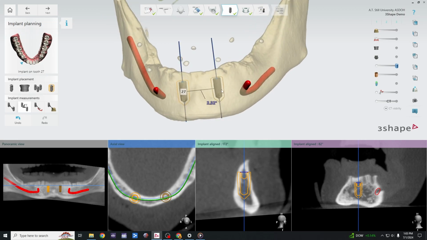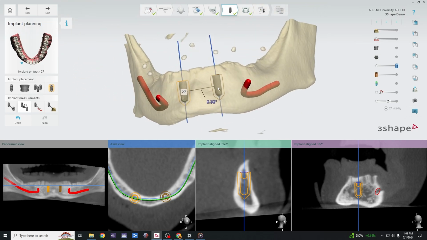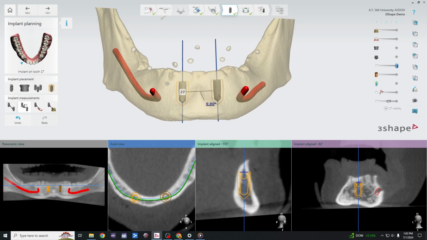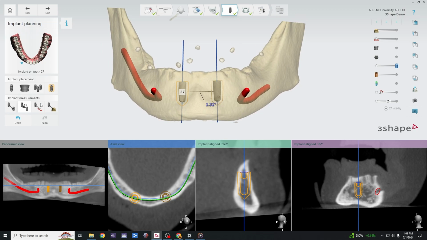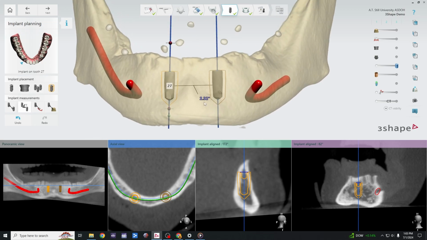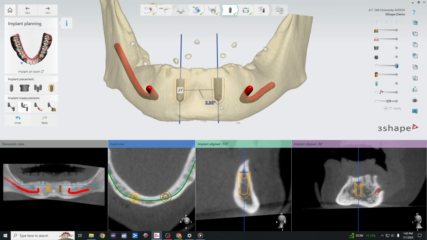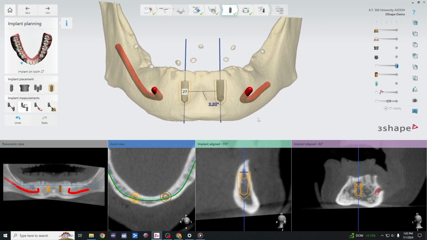Okay, another feature that's available is to parallel our implants. We can see the angle that the implants are deviated from each other by toggling on and off this measurement tool. So right now they're 2.3 degrees off from each other. If you wanted to make those perfectly parallel, you can group them together.